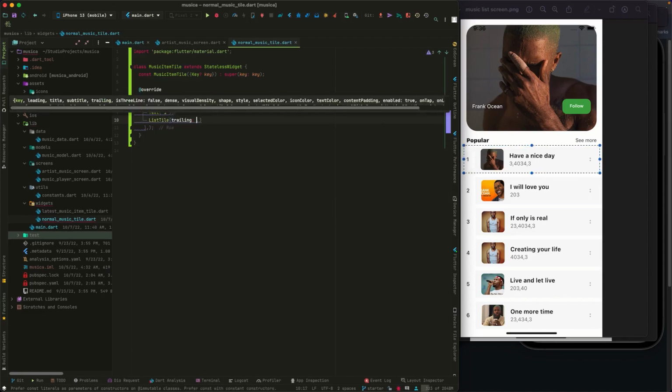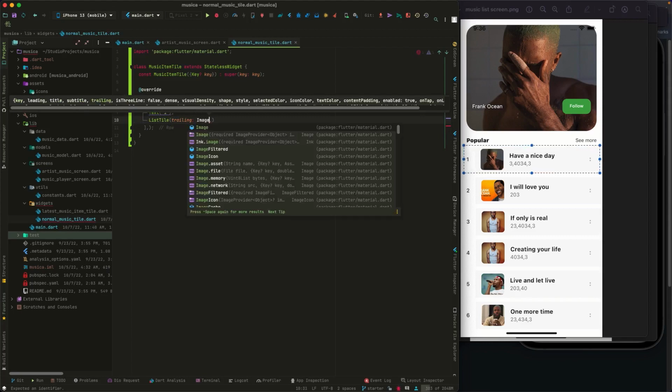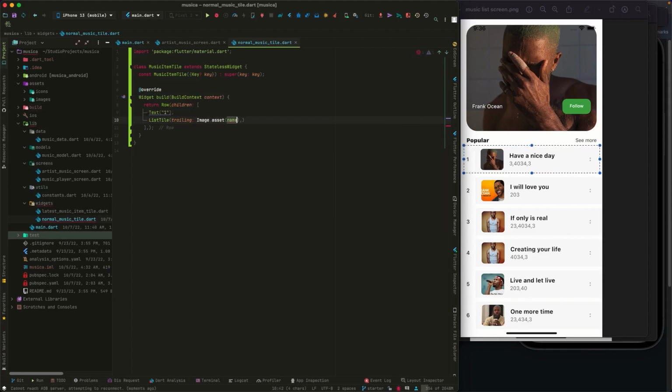This style is going to have a title. Okay, trailing first, I'm just going to do an image.asset with an empty string for now. This will represent this guy.